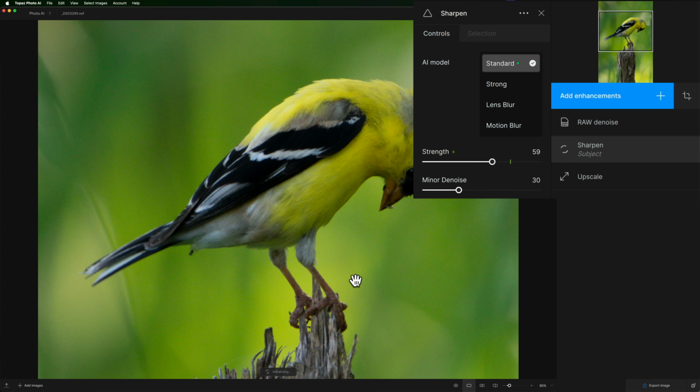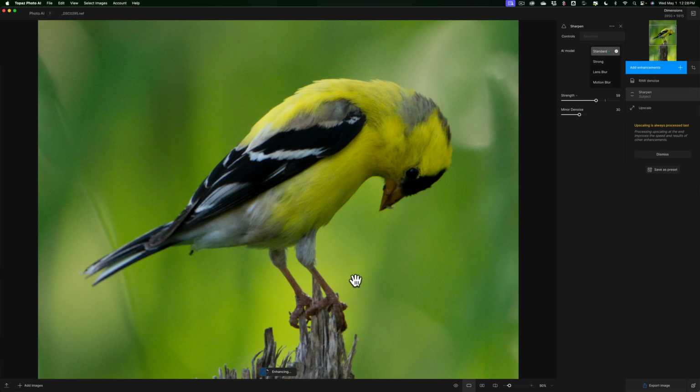Again, now it's taking a while because I just moved it a little, so it has to start over. So it's going to have to go through everything and apply the settings and then upscale it at the end. And that's what enhancing is. That's what it's doing. And you can see sharpen is spinning up there. So it's still doing its thing.